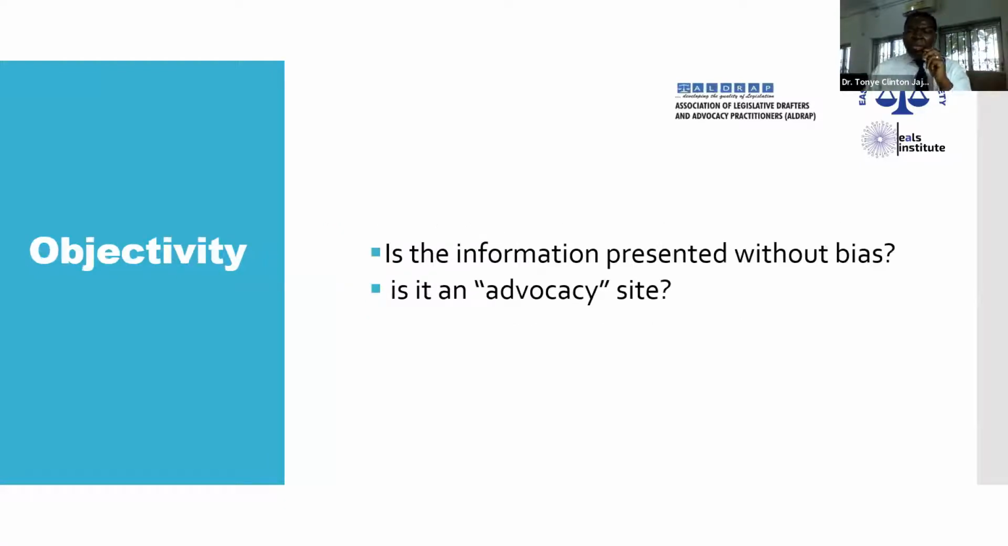Now, objective. When you visit a website, you need to ask yourself, what is the agenda of the person that created the website? So you have to be balanced. If the person has an agenda, you should know that the information presented in that website will be biased. So you have to look for objective statistics.